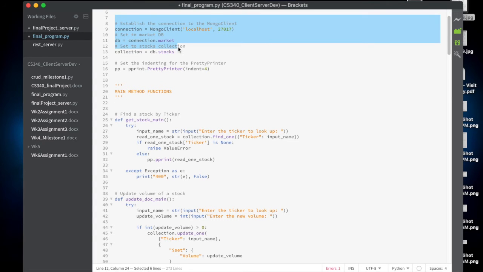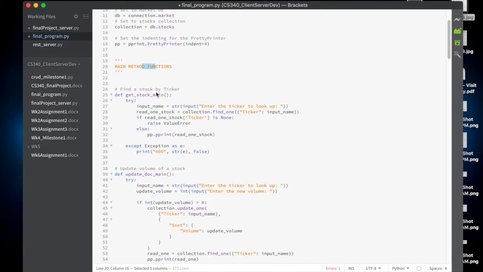We've got some setup here where we're connecting to the server, which is a local host, and establishing the connection to the database, market, and using the collection stocks. We've got my main methods here.